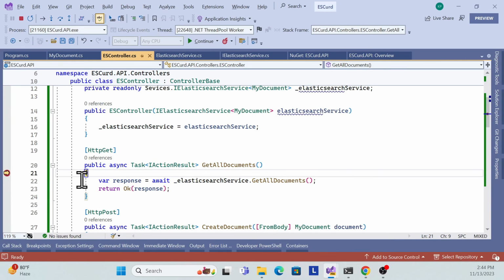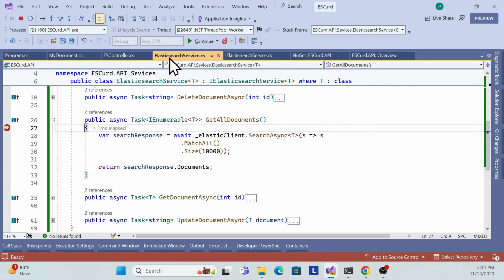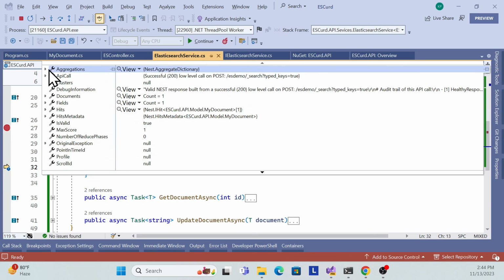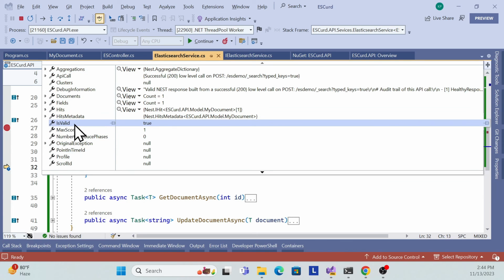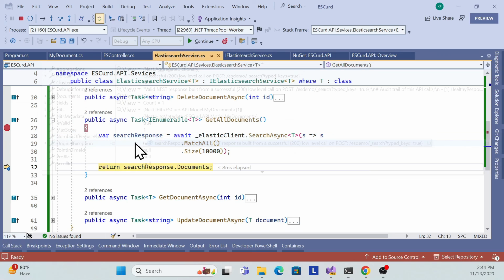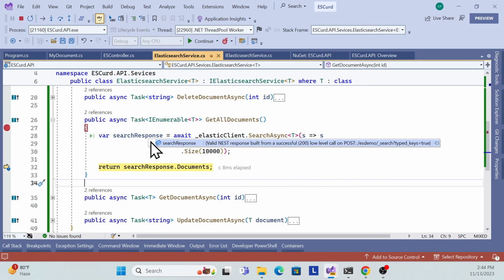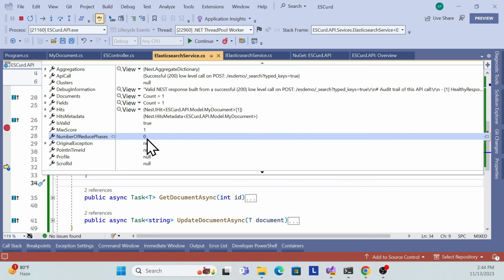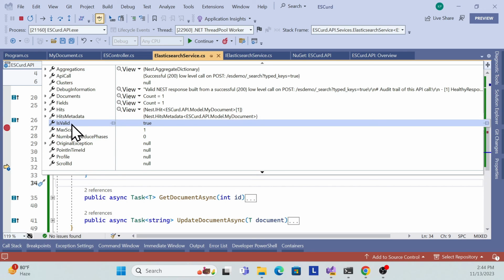Execute. Okay, once you execute, you will be able to see the debugger point. Once you press F10, it will go to your Elasticsearch service, and here it will call your client, call the search and pass the document. Okay, and then finally you will return the response object. And see, this is that object which we are trying to show you. I am not able to show you in zoom mode, but I think it's fine for visibility.